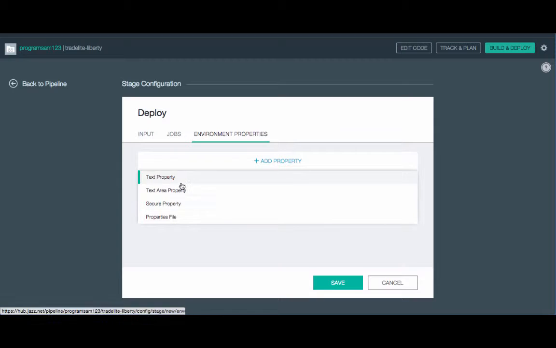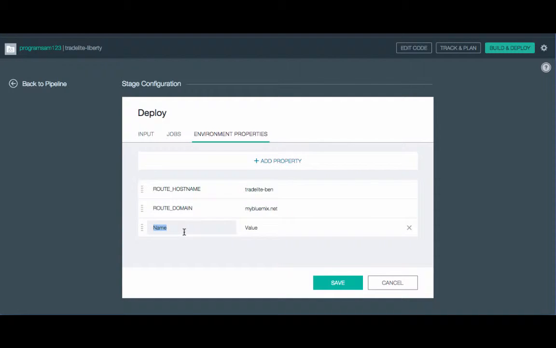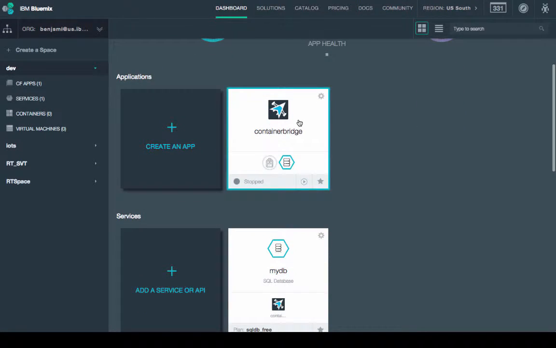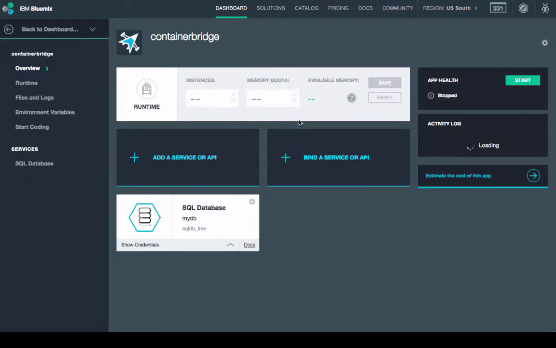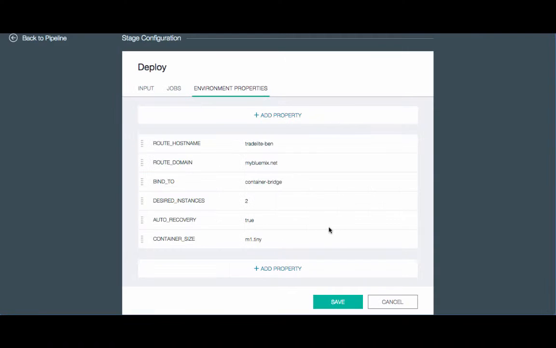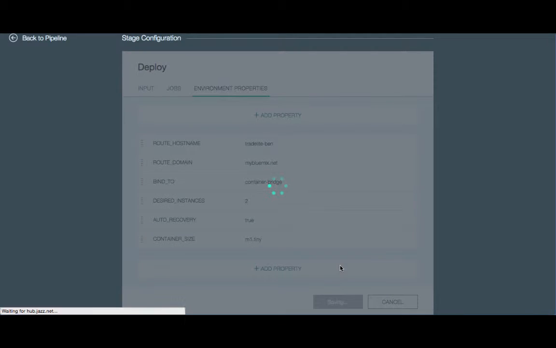We'll also set a Cloud Foundry application to bind to. We bind to a Cloud Foundry application to get access to other Bluemix services from inside the IBM Container Service. In this case, we created Container Bridge to expose access to the DB2 service from Bluemix. This app doesn't cost us any resources to run since it is a placeholder. Let's look at what one trip through the pipeline looks like.